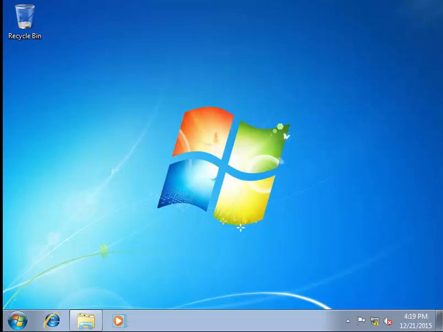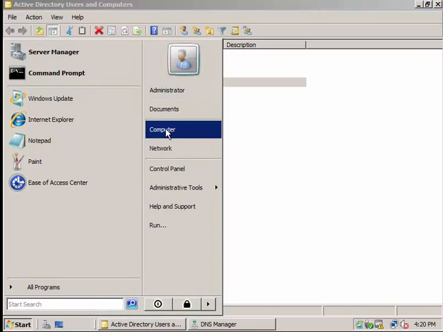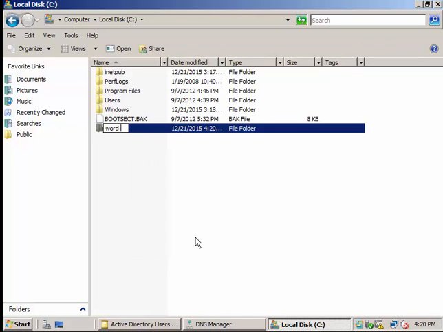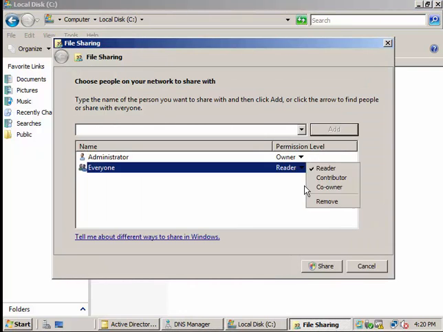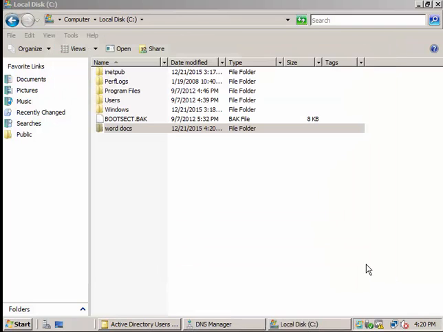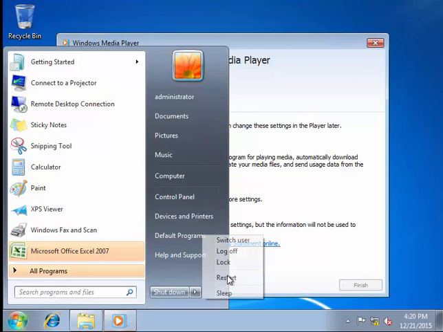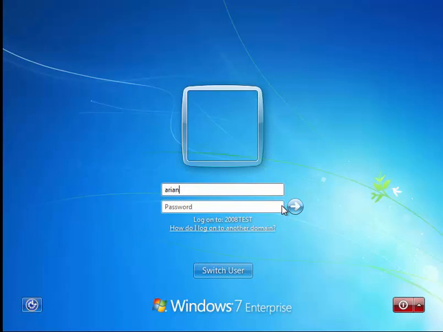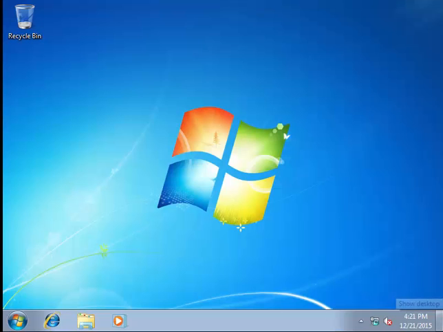I also have to make a share folder on DC1 for Word docs. Share it. Very advanced. Okay, now go to Windows 7. Log in as, switch user. Log in as Ireland. Now go to Word.